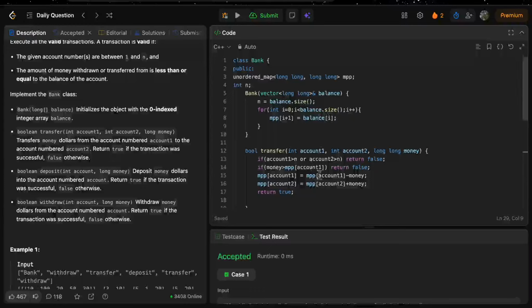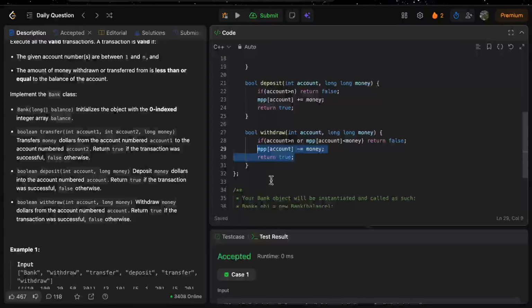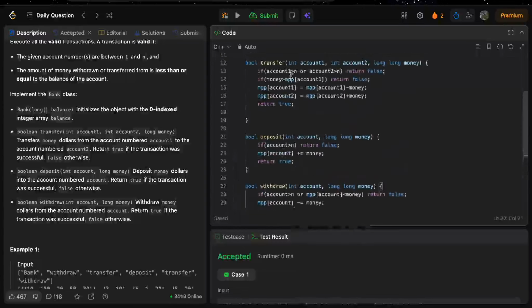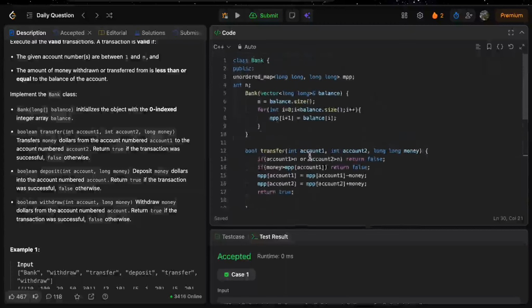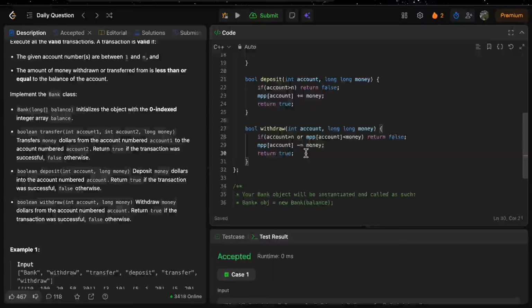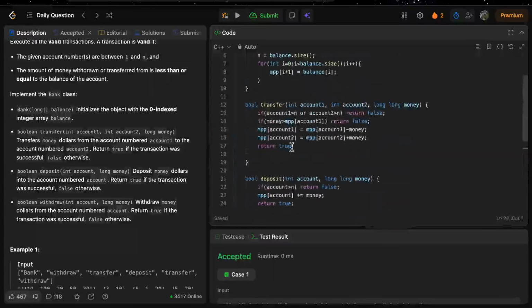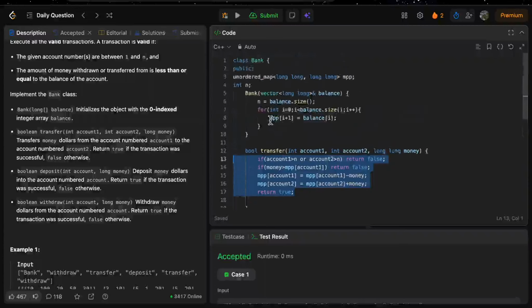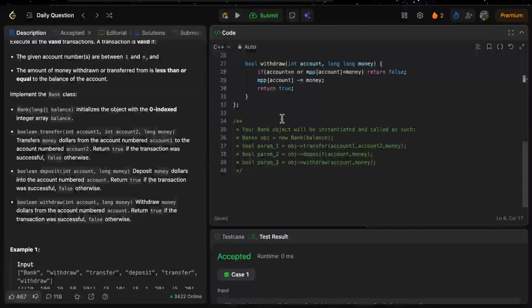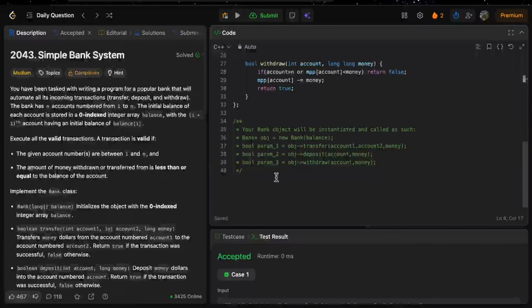So the time complexity for this approach will be O of n, because in all the functions we are doing O of one work, and here we are initializing the map with the balance, so we are using O of n space here. So the overall time complexity will be O of n, and the space complexity will also be O of n, because we are using this map. Yeah, that's all for this problem. Thank you.